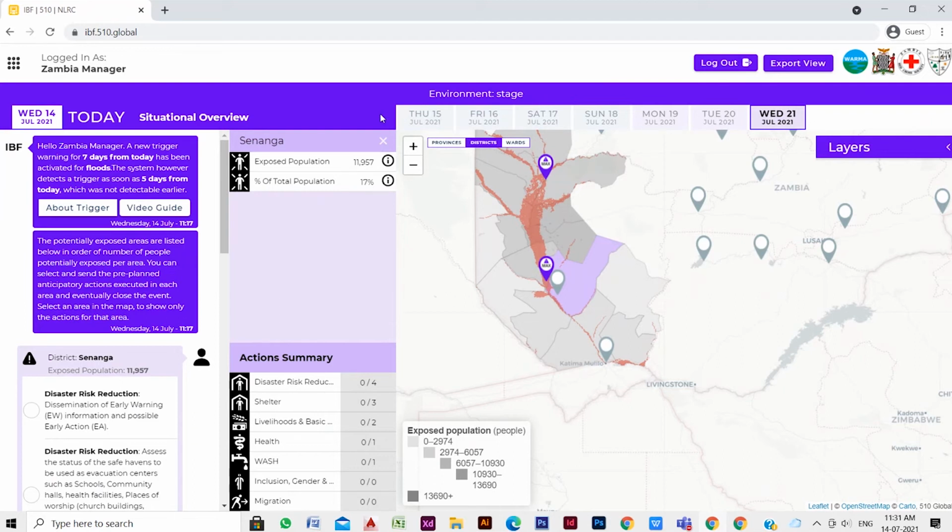The situational overview title has changed from blue to purple. In the chat box, the speech bubbles are also purple. The first speech bubble contains information about the trigger. In this case, it states that the trigger warning for floods has been activated.